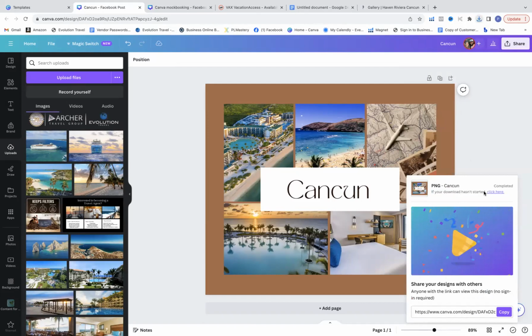And you have to wait on it. If the download doesn't go up to here, you can click here and it'll do it again. Sometimes that's an issue. So if any of you guys are running into like just not finding it in your downloads, go ahead and click here and try again. But mine came up here. I watched it come up here. So it says Cancun PNG here. All right, so from there, it can stay in your downloads.